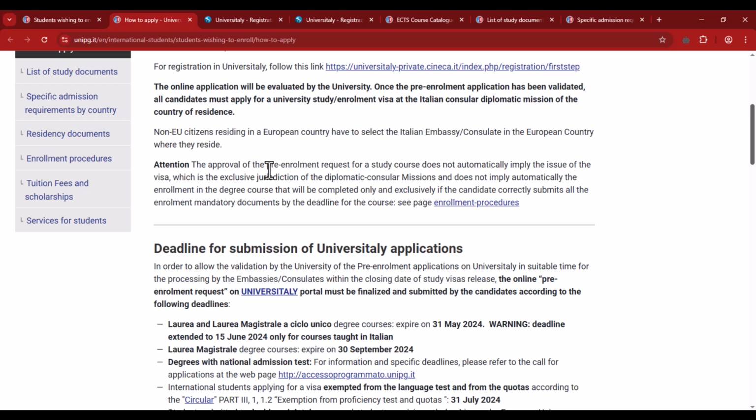So the approval of the enrollment request for a study course does not automatically imply the issue of a visa, which is the exclusive jurisdiction of the diplomatic consular mission, and does not automatically imply the enrollment in the degree course, that will be completed only and exclusively if the candidate correctly submits all the mandatory enrollment documents by the deadline for the course.